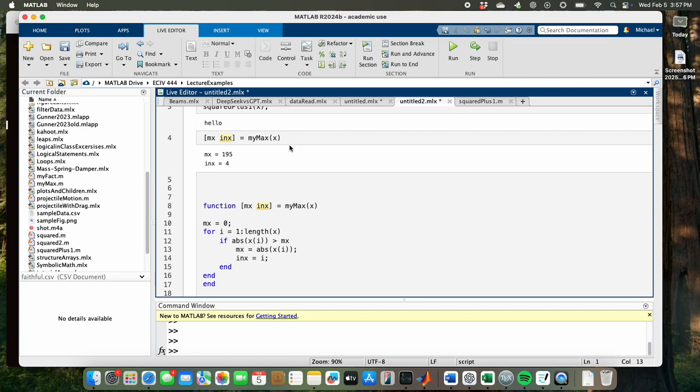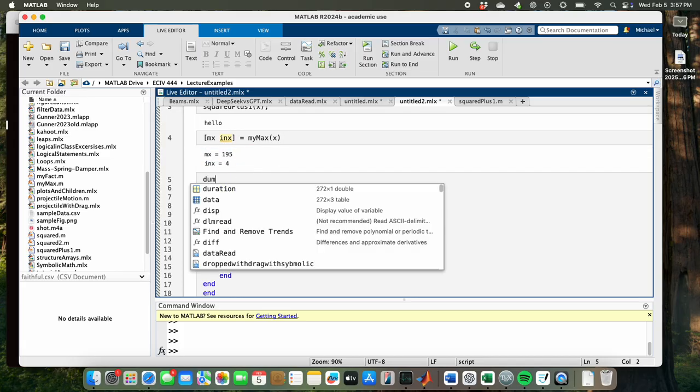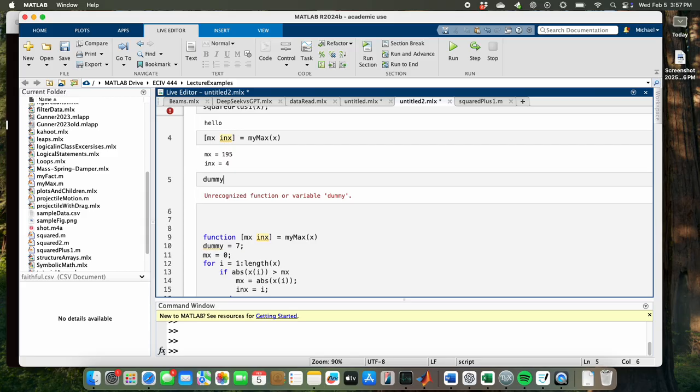So this is what my comment before was about, how the stuff inside the function is different than the stuff outside the function. To give you an example, if I make a new variable and say dummy is equal to 7 inside the function, and I run that, and up here I say what's dummy, it doesn't know. Unrecognized function dummy. It doesn't know what it is because dummy exists inside the function, but it doesn't exist outside the function. Also, these here, mx and inx, that's what your function outputs.